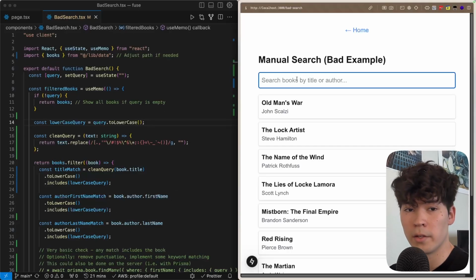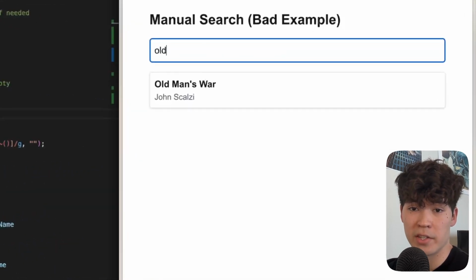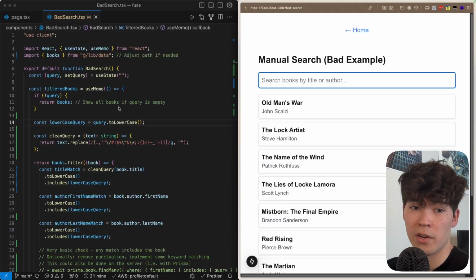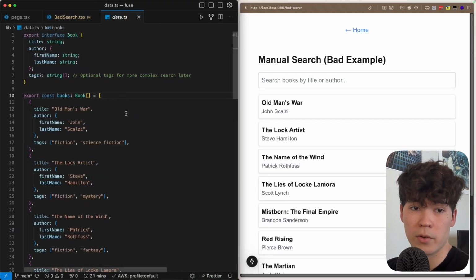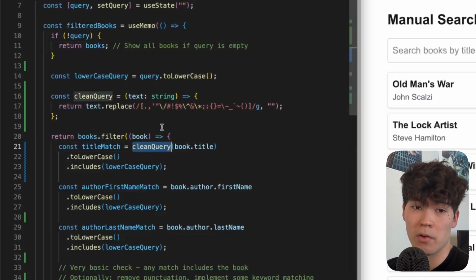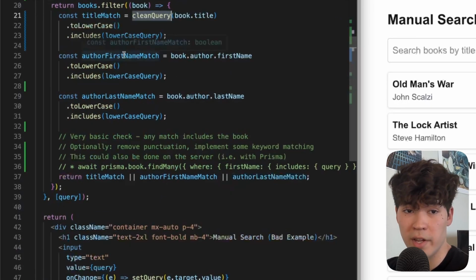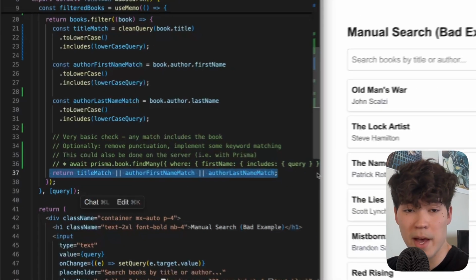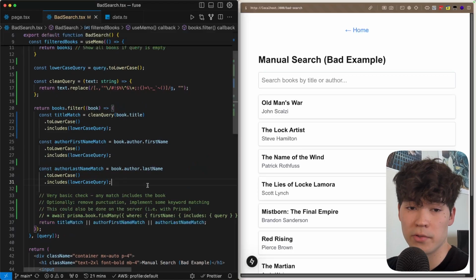We're going to start by looking at a naive example of search and explain what we can do to actually improve it. So on the side, you'll see we have a list of books and we can search by title or the author's name and it returns. Within the code itself, we're just taking this hard-coded books array, and then we are going to be filtering on it. So we look for the title match, and we also remove any punctuation or quotation marks, and we have an author first name match as well as a last name match. Finally, we just return any matches that occur, and then that is what actually filters the list.